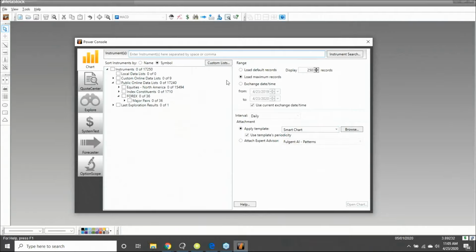Immediately, you're going to notice that there's some tabs over here on the left side of the screen. And these are all the main tools, like the main power tools, I guess you can say, that we have in the software. You've got your charting tab, Quote Center, which is a great tool, the Explorer, which is our scanner, the system tester, the forecaster, and then OptionScope.